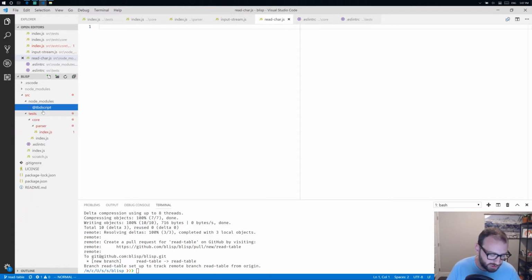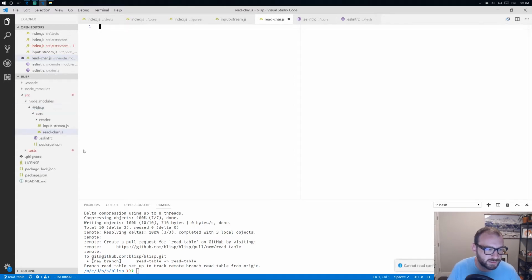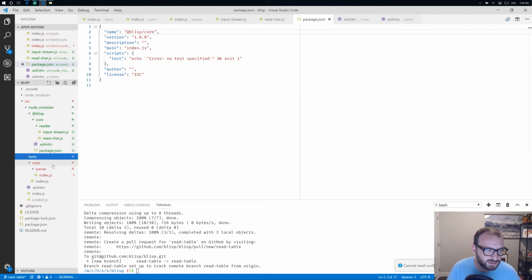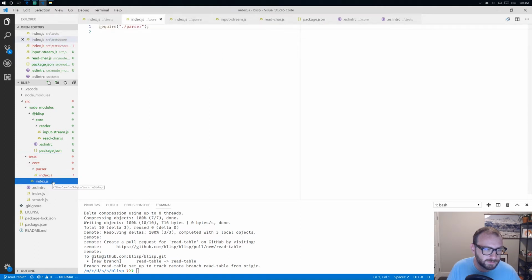And you know what? We renamed our project. It's not TBD script anymore. It is now blisp. So let's do that, and we'll want to just confuse the heck out of VS Code and change this to blisp. And I think that's going to be good. Cool.